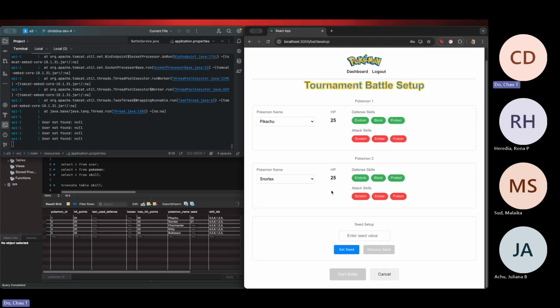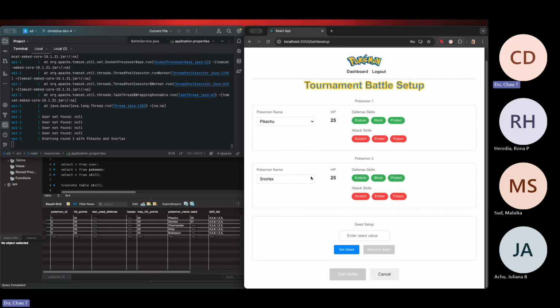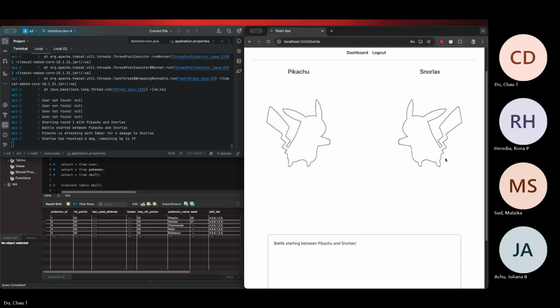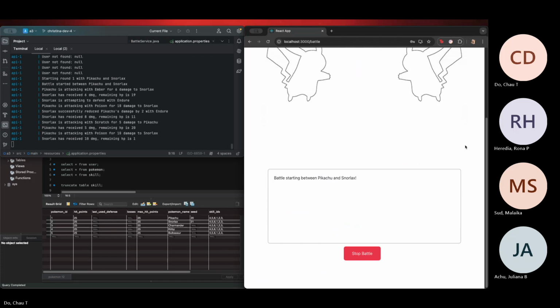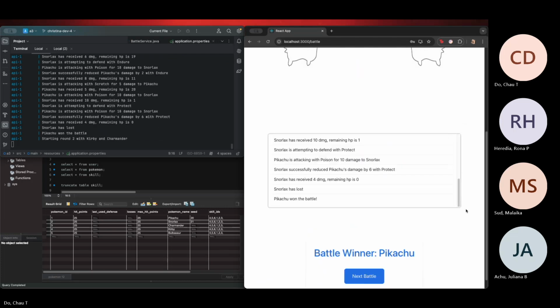Before each battle, the user still has to set the seed for the participants' Pokemon. So let's set the seed for the first round, 5. Okay, start the battle. All right, we get the first winner for the first round, which is Pikachu.